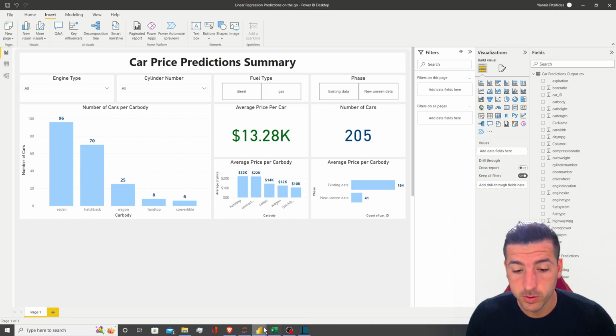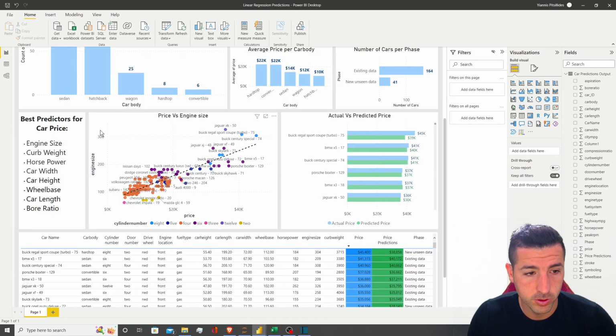Right, moving on in the next section now. So the next three visuals we have are all related to our predictions. So the first one, it has the best predictors for car prices.